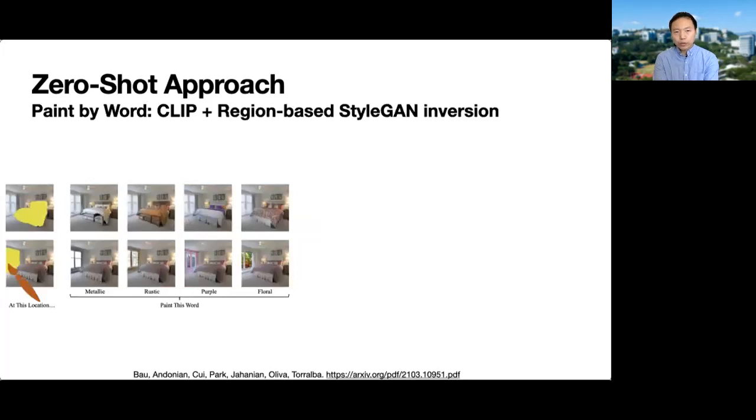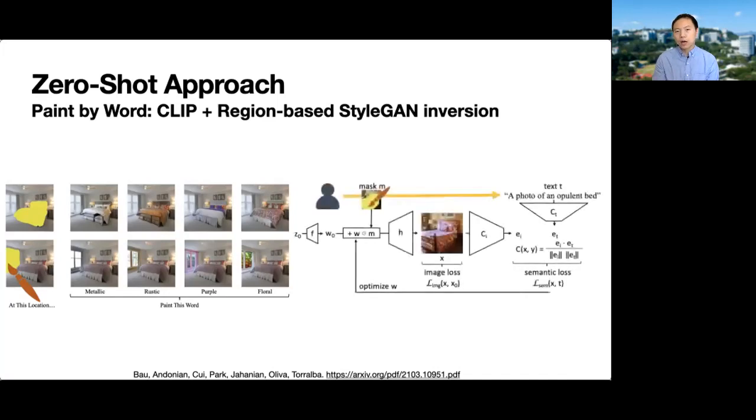Here's another concurrent work from MIT, from my previous group, done by David Bau and Antonio Torralba. They also try to combine CLIP with region-based StyleGAN inversion. Basically, the user can just brush some regions, and they want to change the style of the bed and keep the other components of the image the same. They also develop an objective function. They manipulate the latent code, then optimize the latent codes to minimize some loss function. You can see on the right, those are the loss functions. They take the CLIP pre-trained model and train to minimize the distance in this joint embedding space. Then they can optimize the code and generate the image.